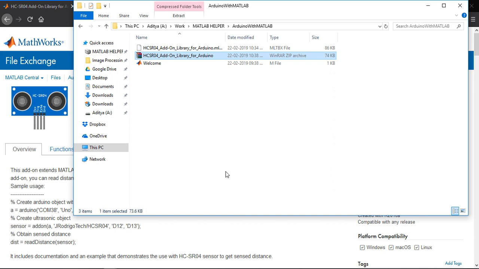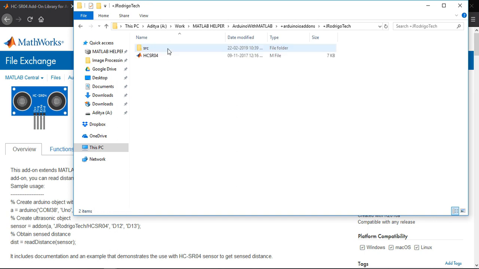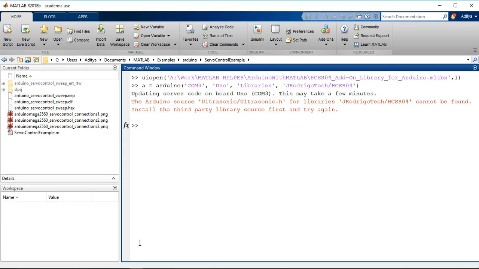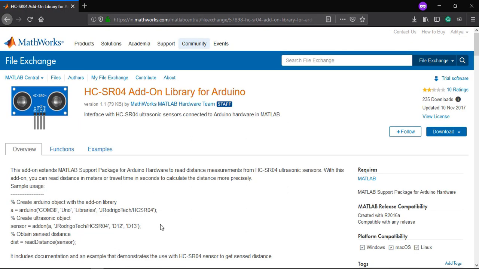Okay, so these are the actual files which are there in the folder. So this was the error fetched by Arduino, right? No, the ultrasonic slash ultrasonic.h cannot be fetched. So let's try figuring out this error.